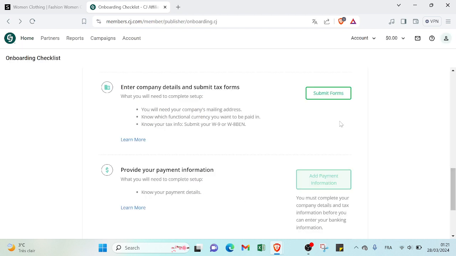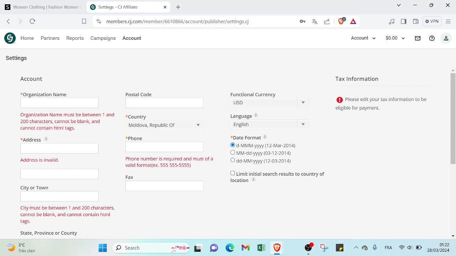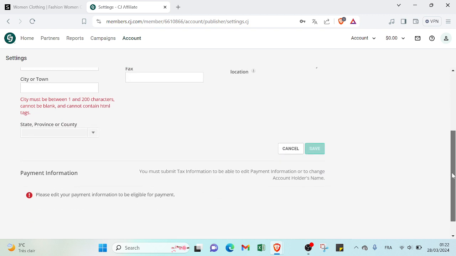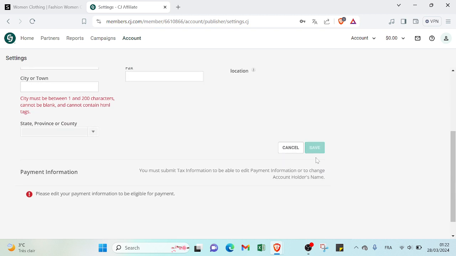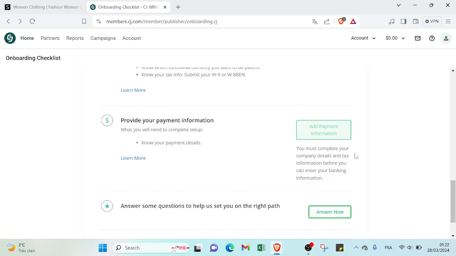Then you will submit the form by clicking over here, filling in the organization name, postal code, address, country, phone, city or town, fax, state, province, or country, and then your functional currency, language, and date format, and then you will click over here, save, to move to the next step. Then you will add payment information.